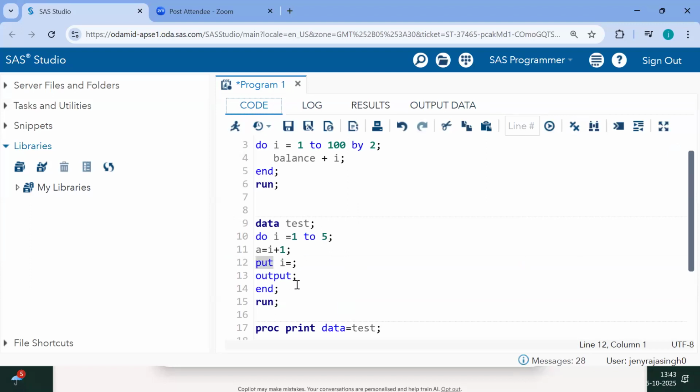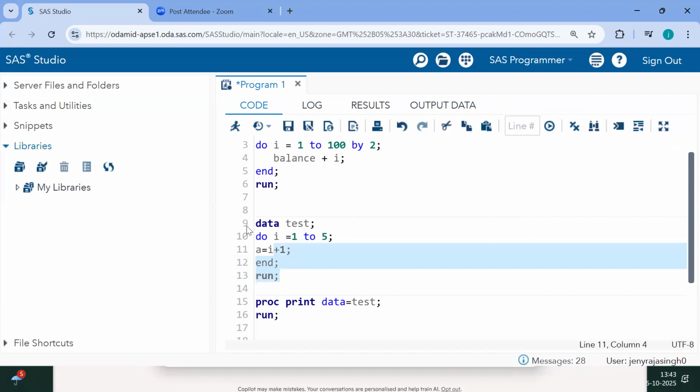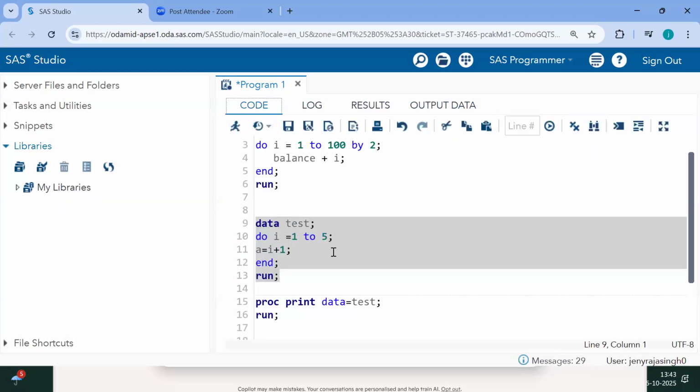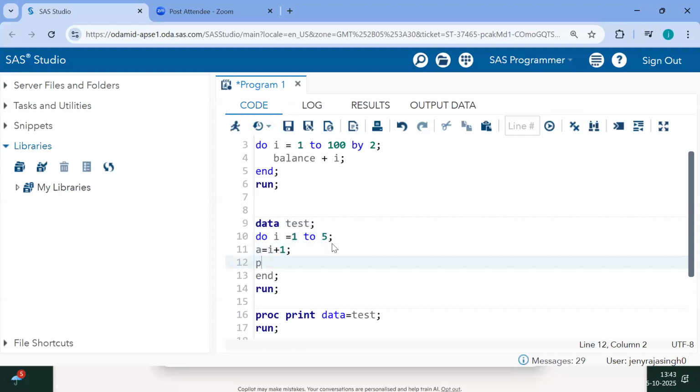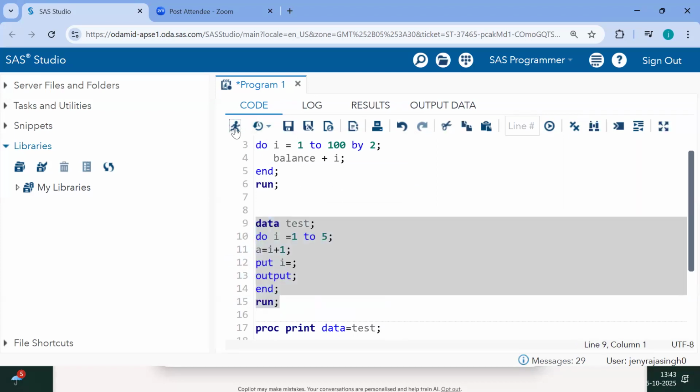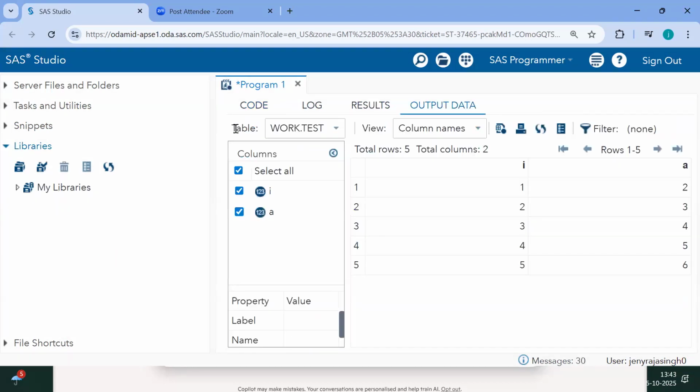Output is also mandatory. You have to use the put statement and the output statement. You need not put anything else other than output. If you don't use this, it will display only the final iteration value. If you put I equal to, and then output, this will display each iteration value.